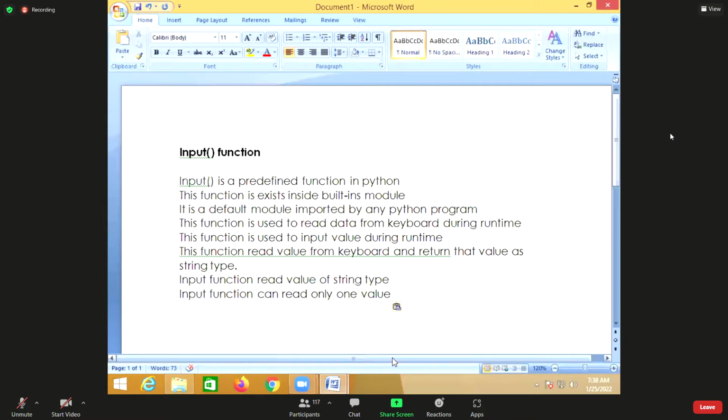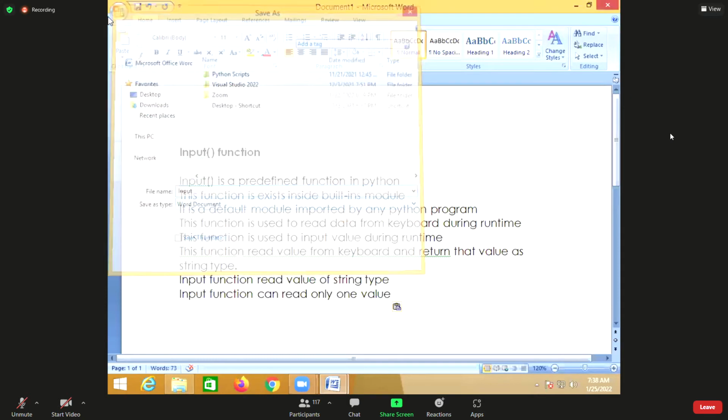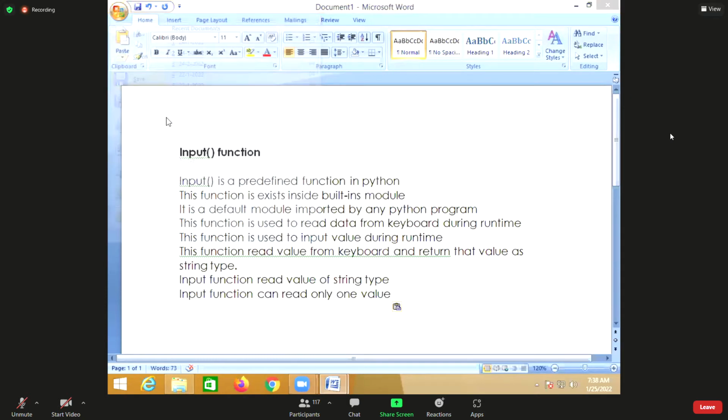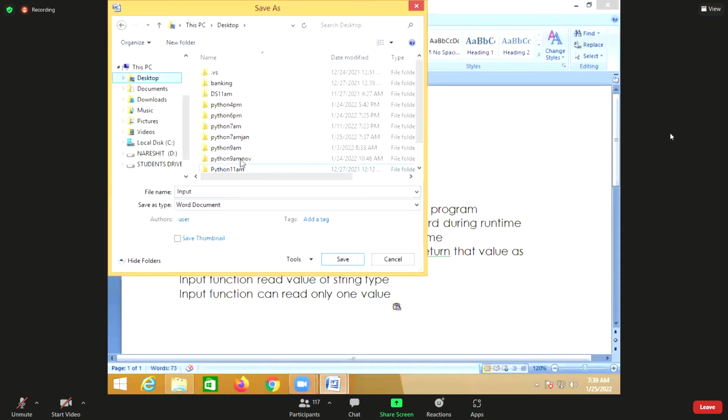You can use this input function to read only one value. You cannot read multiple values using input function. How many values can you read using input function? Only one value. So just see the syntax and how to work with this input function.